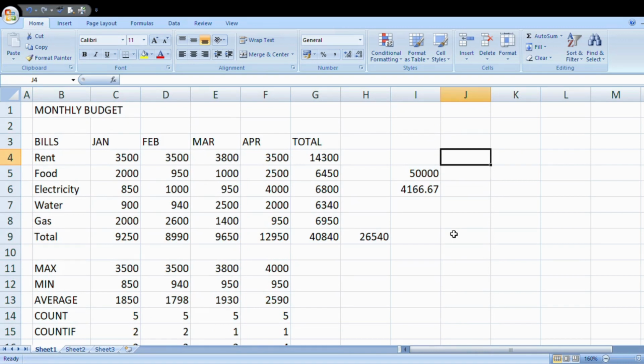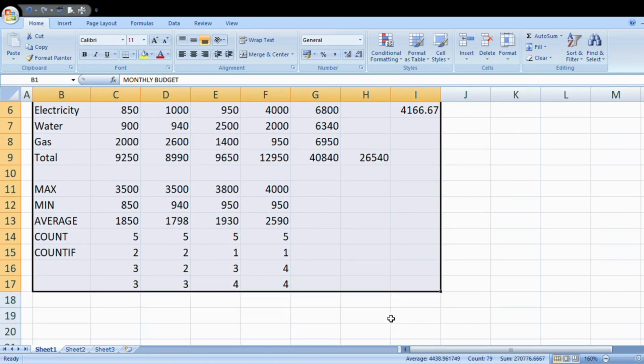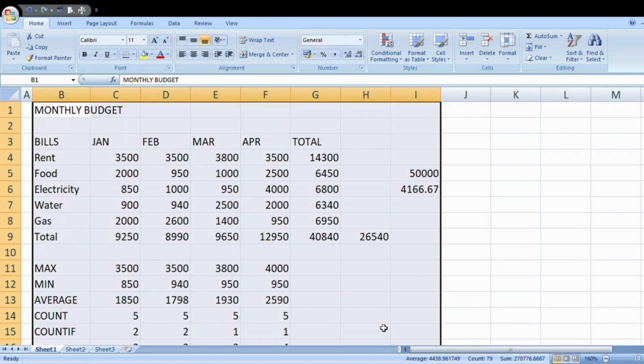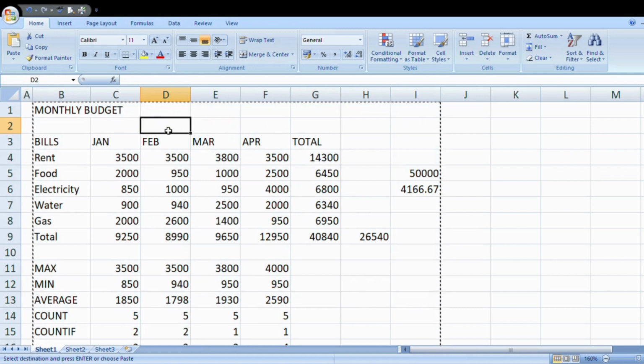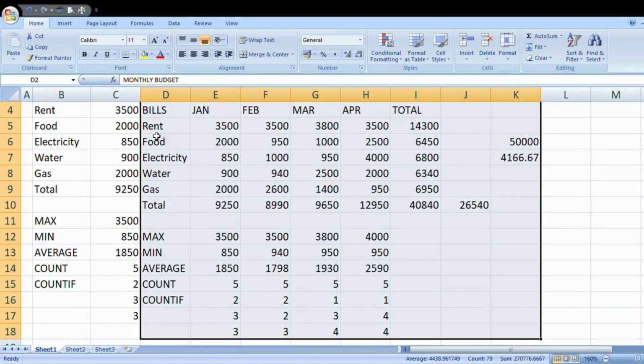Now we will see how we can copy our data. We'll select the whole data. From my keyboard I'll use the shortcut Control C. I'll press the Control and then press the button C. And you can see the moving lines. My data is copied. Now if I want to paste it in any other cell like D2, I'll click on D2 and I'll press Control V. Control V is used to paste the data.